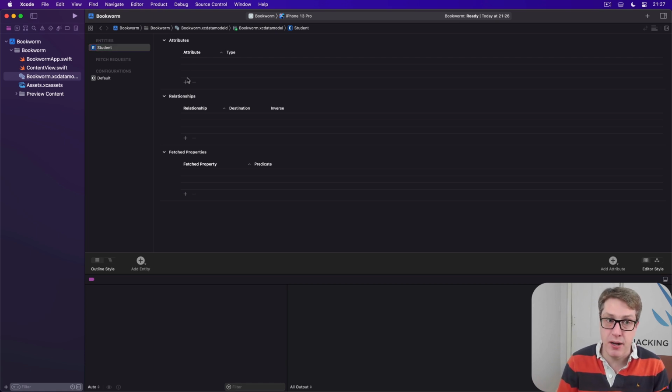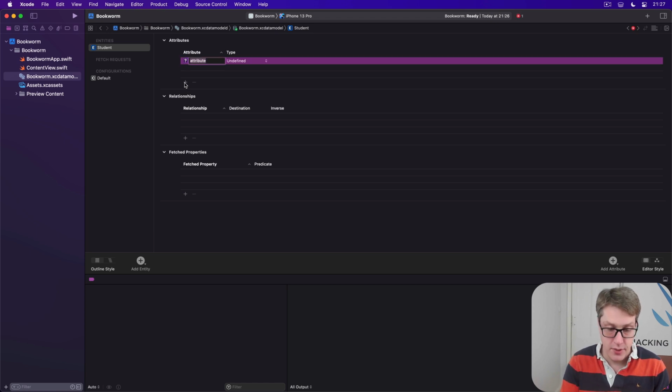Next, click the plus button underneath Attributes here. We're going to add 2. One is called id, which will be a UUID. And another one called name, which will be a String. There we go. And that tells Core Data everything we have to know to create students and save them. So we can now proceed to the second step of setting up Core Data, writing a little bit of Swift code to load that model and prepare it for us to use.